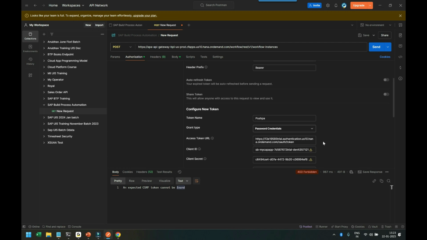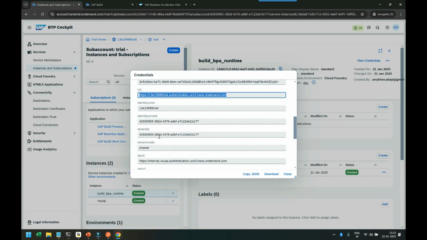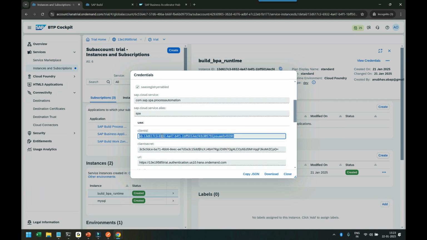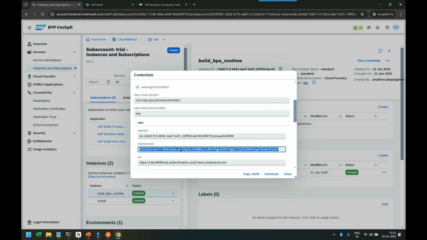So I do that. Then I pass the client ID. Yes, the client ID. So here it is. Just copy that client ID. And then I will pass the client secret.